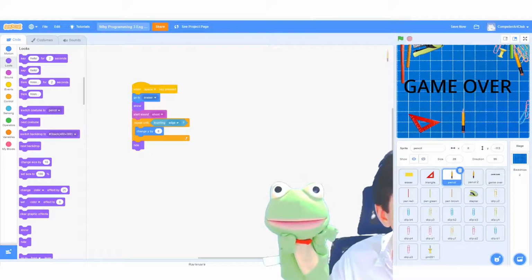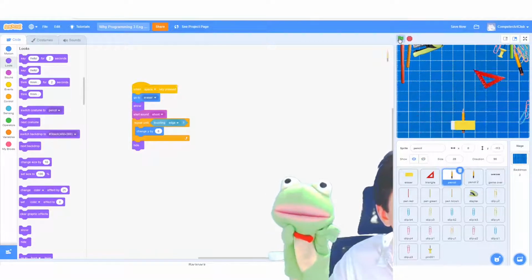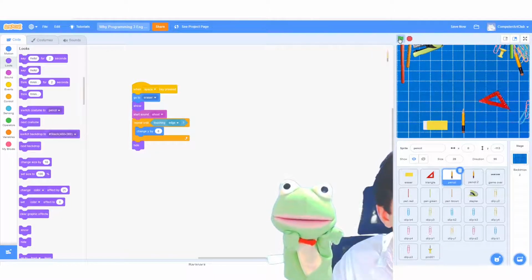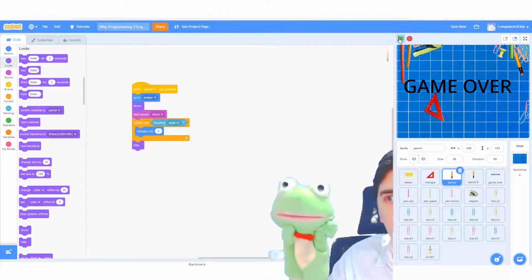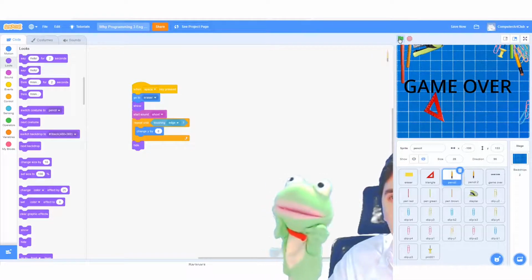Oh no! Let's see, does it work though? Can we destroy the triangle? Let's see if this works. Wait. No! It doesn't destroy the triangle! So we need to do that next. Let's look and see how we're going to destroy that triangle.